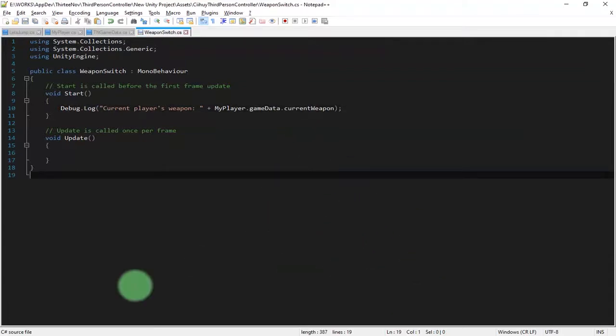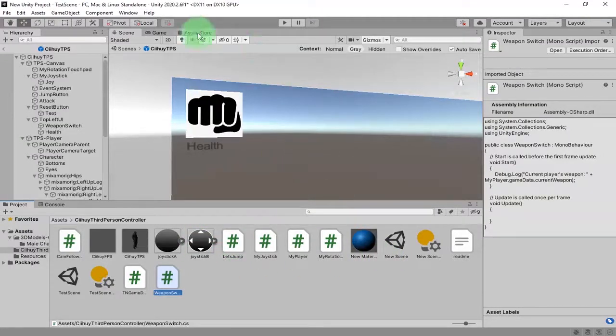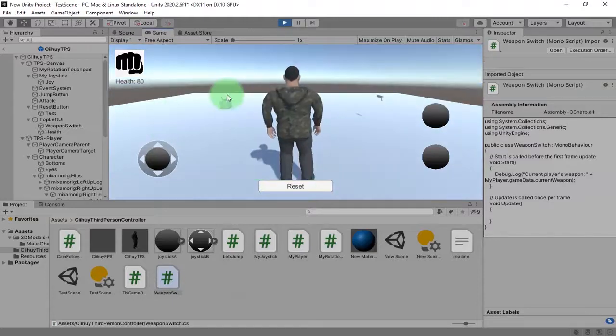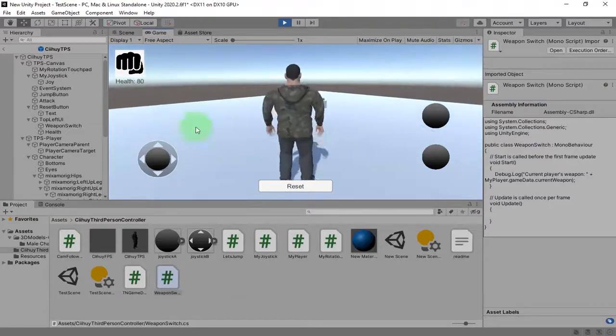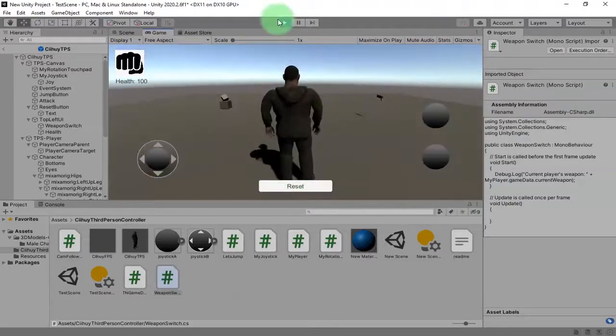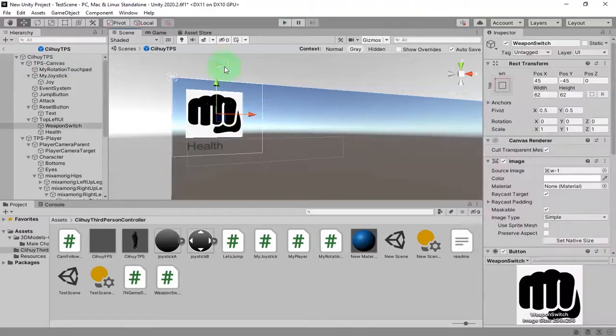Let's go back to Unity editor, and I need to run the game one more time and reset the game again, because we did change the data structure of the game data, so I need to reset it. And now let's check it out. Let's go to this weapon switch.